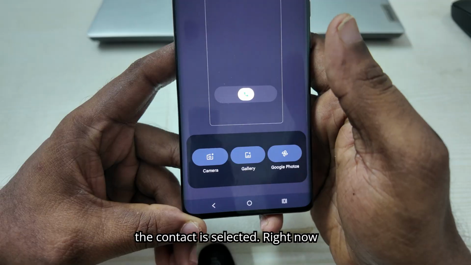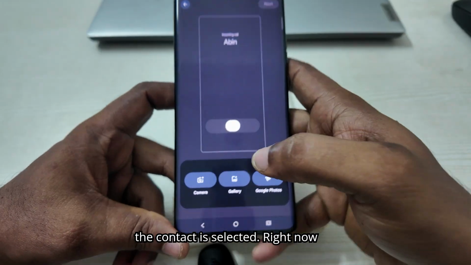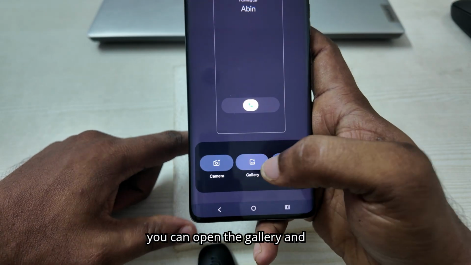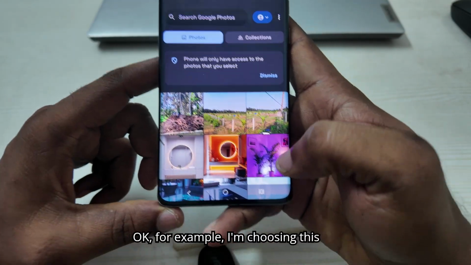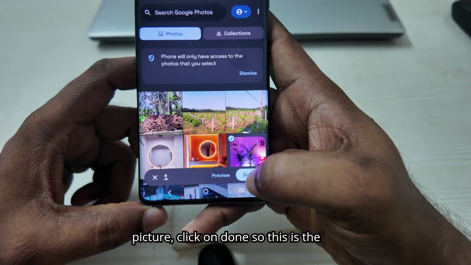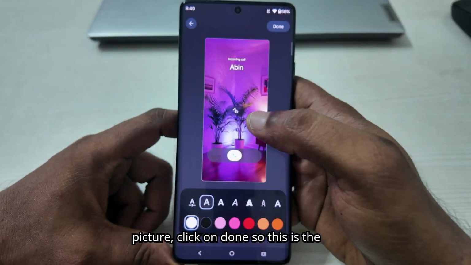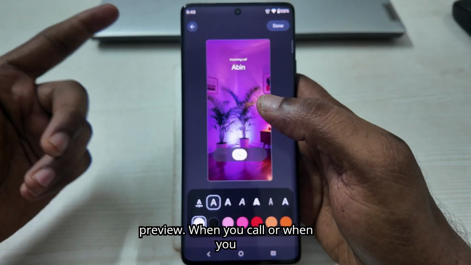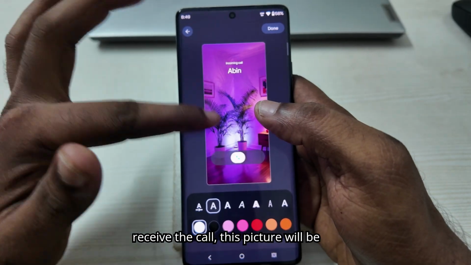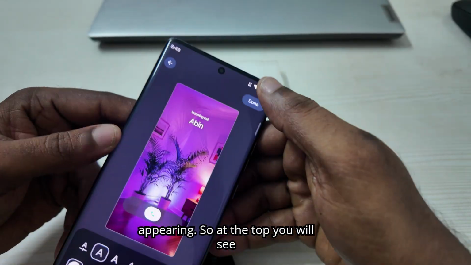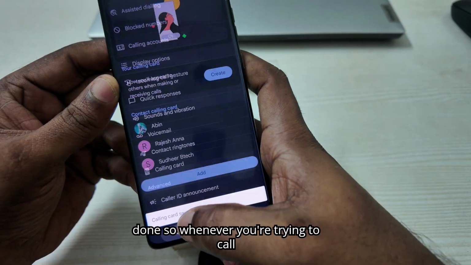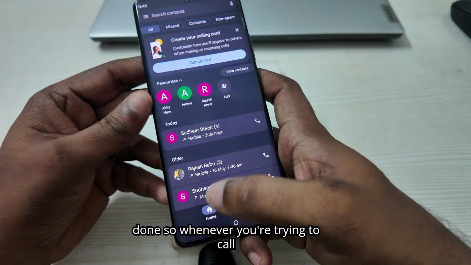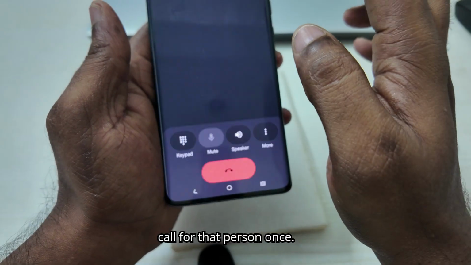Now here the contact is selected, right? Now you can open the gallery and choose whichever picture you like. Say for example, I'm choosing this picture. Click on done. So this is the preview when you call or when you receive the call. This picture will be appearing. So at the top you'll see something like done here. Click on this done. So whenever you're trying to call that person.